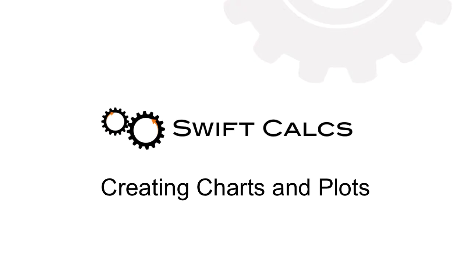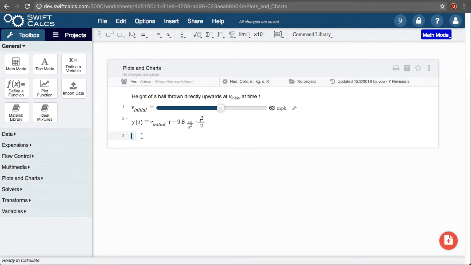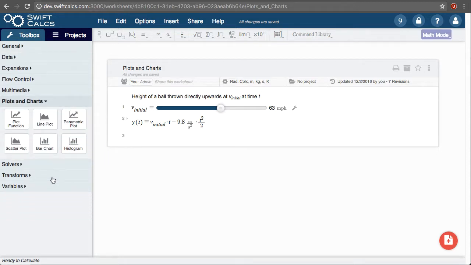Welcome to the lesson on creating charts and plots in Swift Calcs. Swift Calcs has a built-in plotting tool to create interactive visual charts and plots from functions and data.